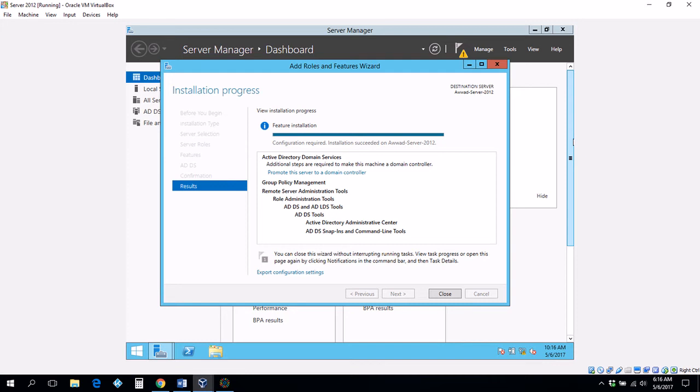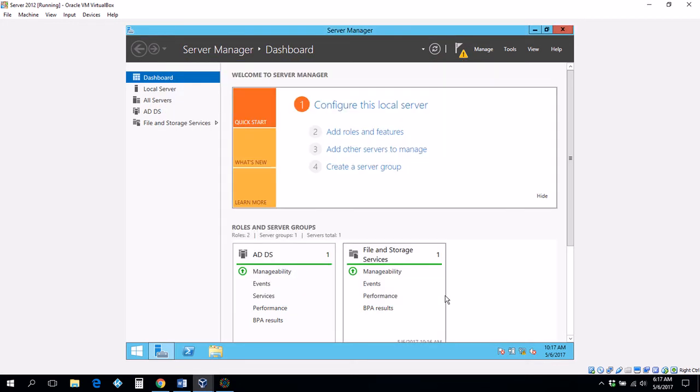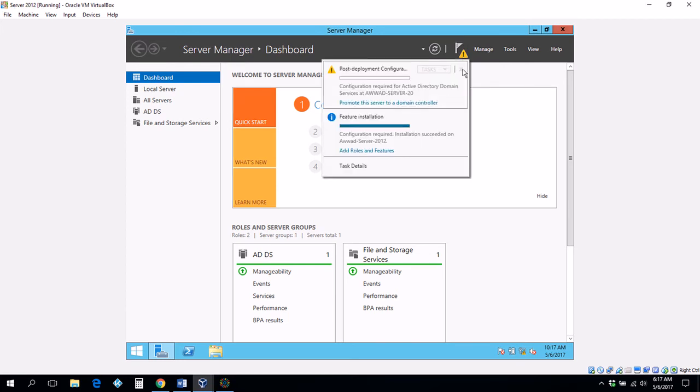Okay, beautiful. So now let's close this. You can actually close this while the installation is in progress, so you don't even have to be bothered. We can go and do something else. You can look at the notification and it says the post-deployment configuration is still running. So that's fine. It says promote the server to the domain.